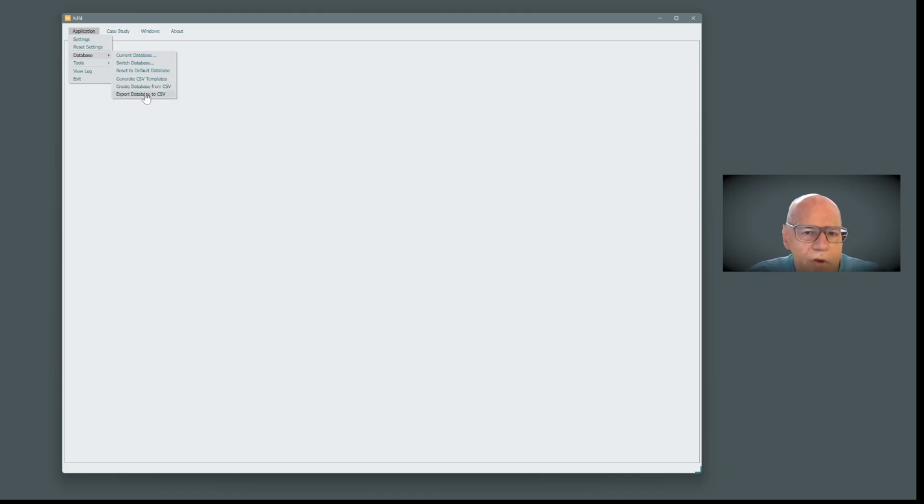And you can get any database and export it back to a CSV if you like. So this is a set of useful tools to manage databases. Then you have this tool which I find quite handy, which is just a chart digitizer. What is that used for?